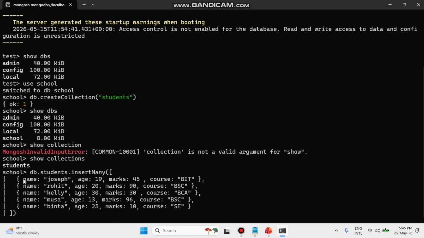So over here you can see I created names as Joseph, Rohit, Kelly, Musa, and Binta. Then I separated the object fields using commas. Then I have the ages 19, 20, 30, 13, then 25. Then the marks I have 45, 90, 30, whatever I have, and they have different courses like BIT, CS, and BCA. So let me hit the enter button.